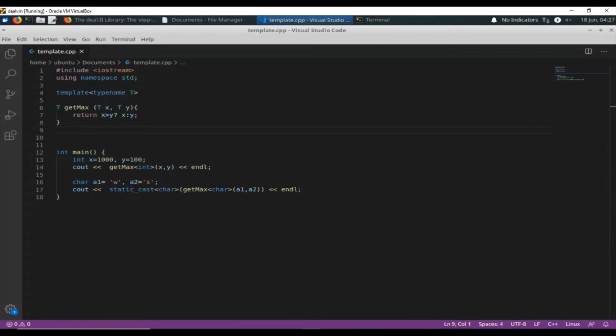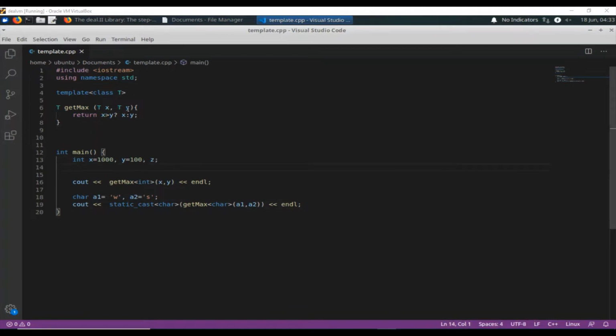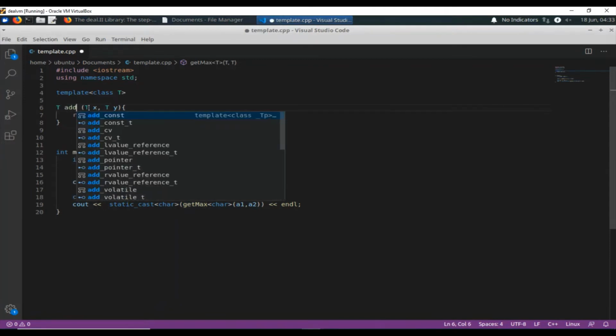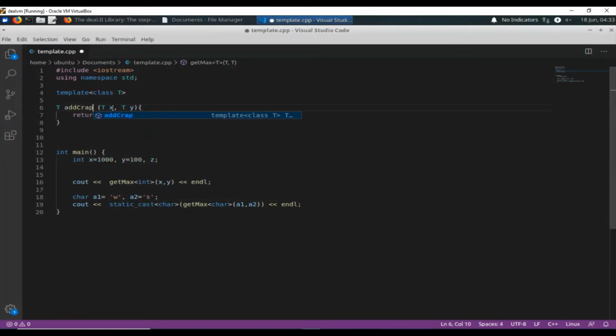So this is the function template. So how about the class templates? For class, let's change the function here, just to get maybe another function like add, and this is tx and ty, and what would be the return? The return would be x plus y, sorry. So I will remove this one.